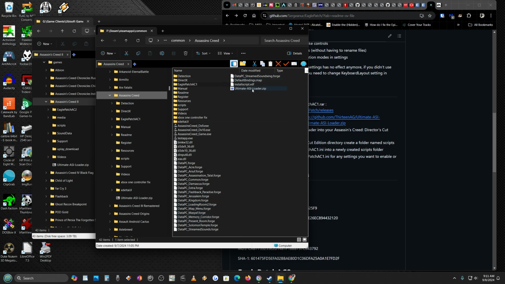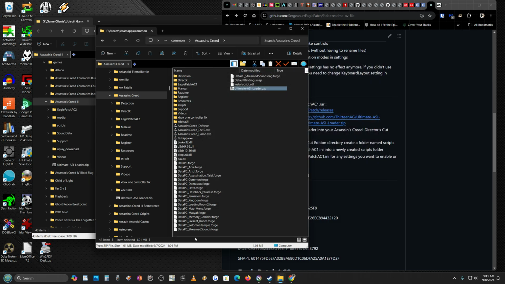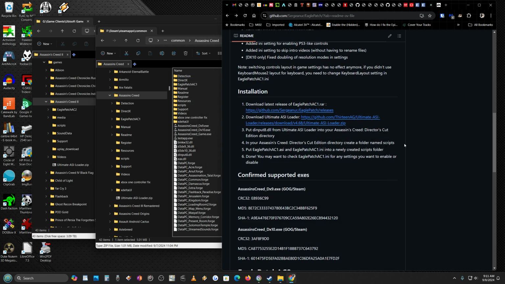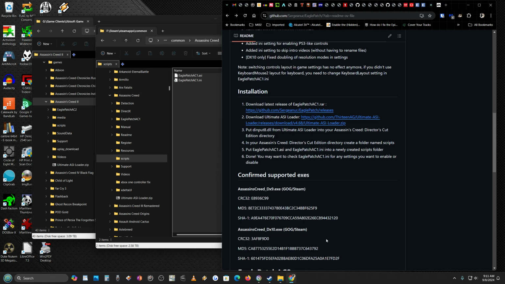In this loader zip is this file, which is a XInput 8 DLL. You can just extract that right into this base folder. You're going to do the same for Assassin's Creed 2. And that's what it tells you. You put the D8 into the base folder and create a scripts folder. Put your ASI and INI from your Eagle Patch into your scripts folder. And that's it. Done.